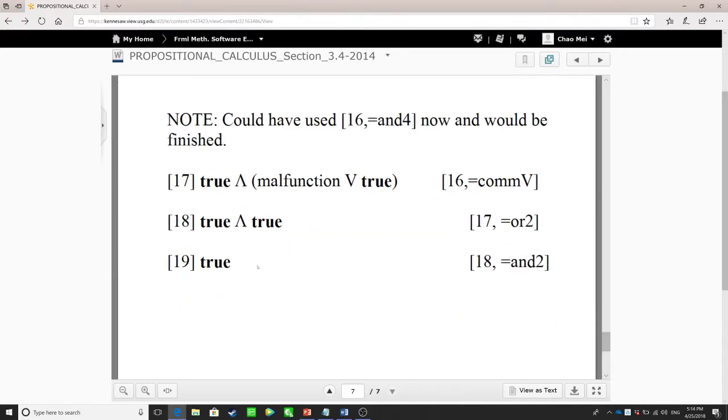So this is how it looks at the end. No matter what kind of rules you have applied, you have to reach true, from expression to true. That's how you do the proof. That's how you do the direct proof.